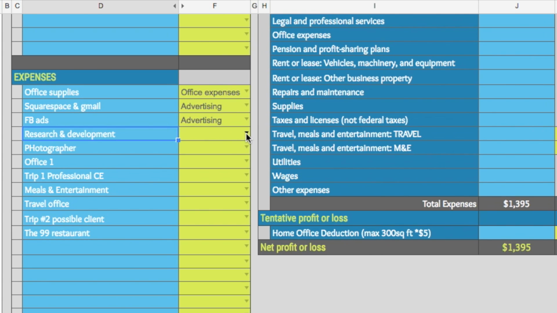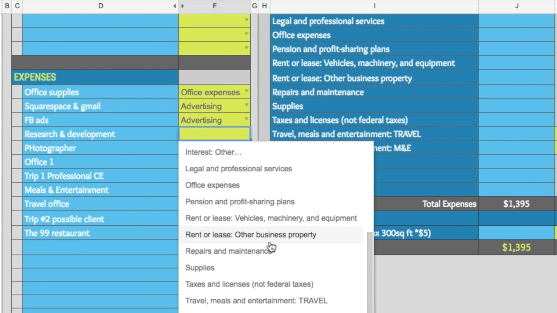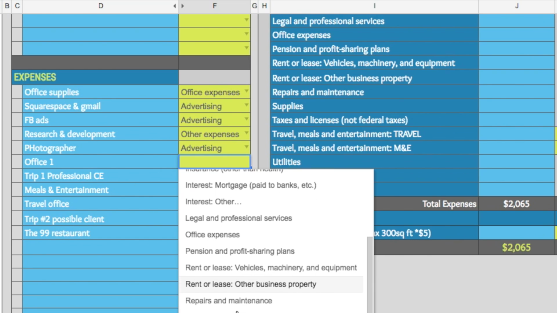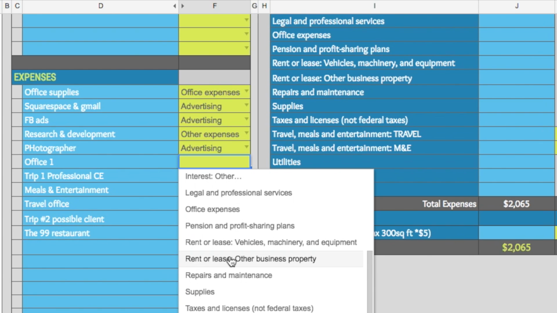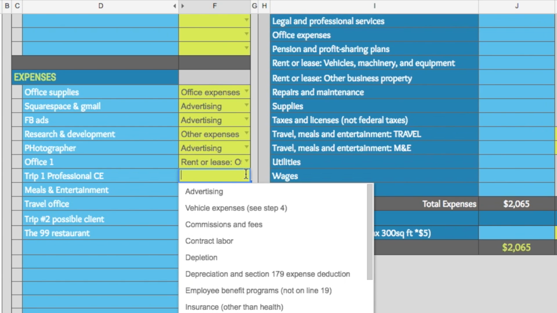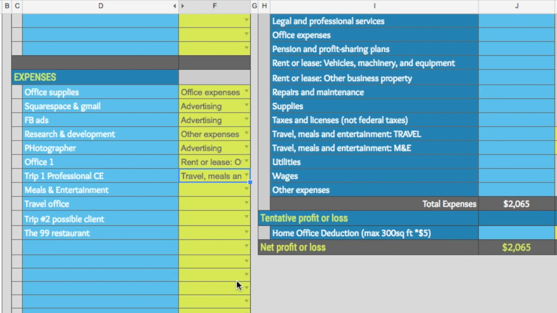Now, research and development could be if you pay for the services that you provide from someone else to experience those services or to look at other business models. That's research and development. I would probably put that under other expenses. Photographer, that would be advertising. There is a rent or lease: vehicles, machinery, equipment, other business property. Trip number 1, I took a trip for continuing education. That would go under travel.